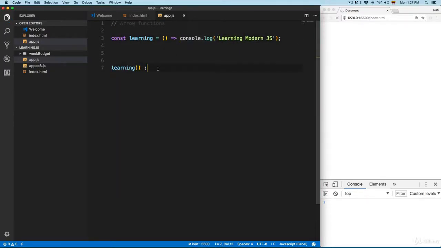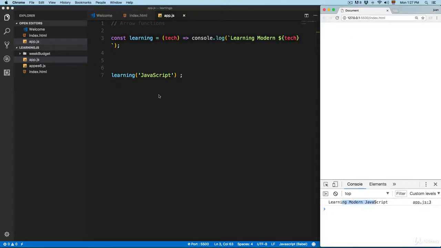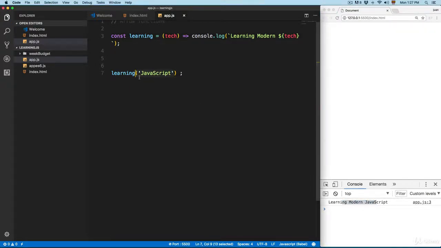Now let me undo this code a little, like this. So if you try to pass parameters into this function, you are going to be adding this right here. So for example, you can add JavaScript, and then this is going to be the parameter. You can add, for example, tech, and you can remove this. And I'm gonna change this from single quotes to template strings. And $, open the braces, and we're gonna pass the tech. And you can see we have learning modern JavaScript.